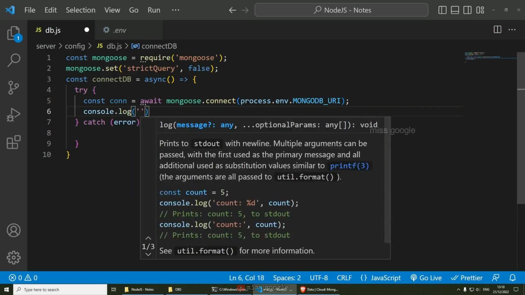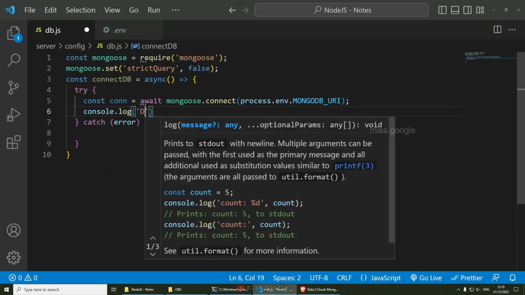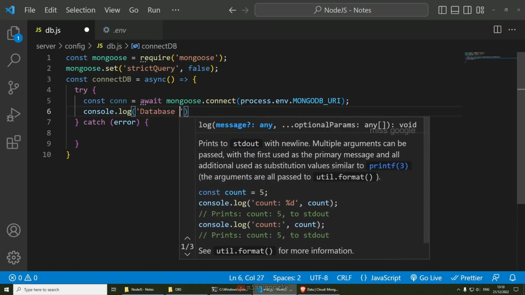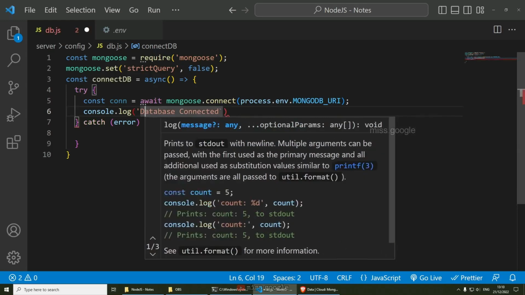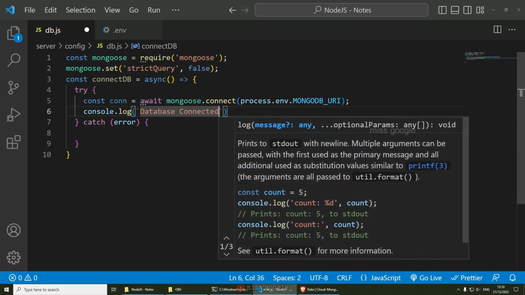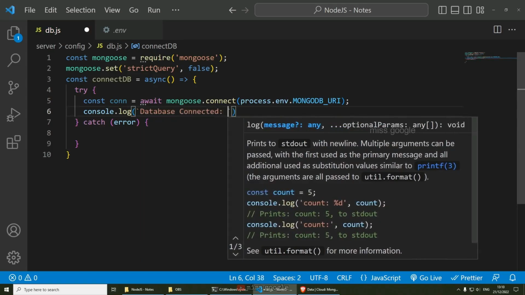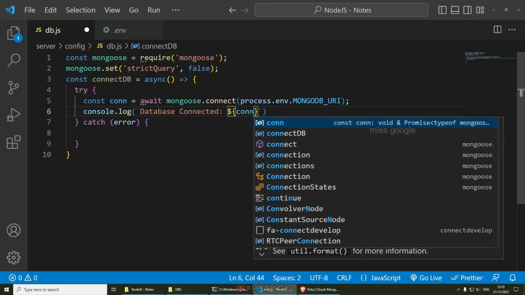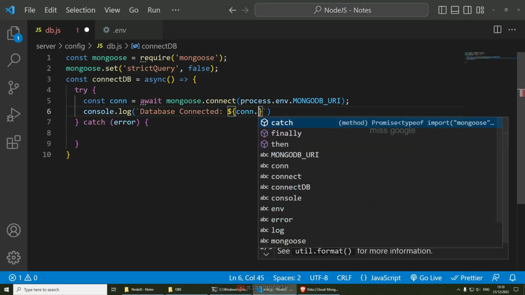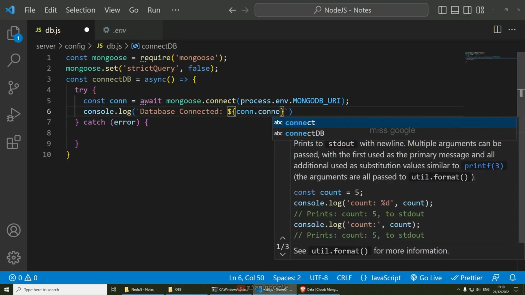And inside here, we can do database connected. And in fact, we need to do it with slanted single quotes, like so. So we can put template literals. And I'm going to do a $ sign here, and we can do con. The connection comes from here, and we do connection host. So save it.